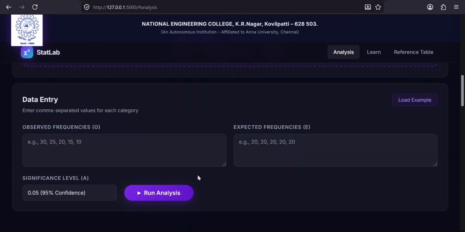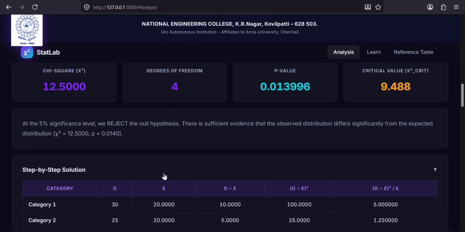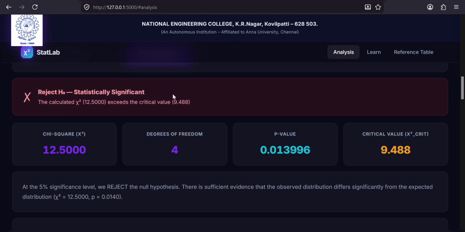Now I will enter the sample values. Then I click run analysis. Here we can see the chi-square value, degrees of freedom, p-value, and the critical value. Based on these values, the system gives the final decision whether to accept or reject the null hypothesis.